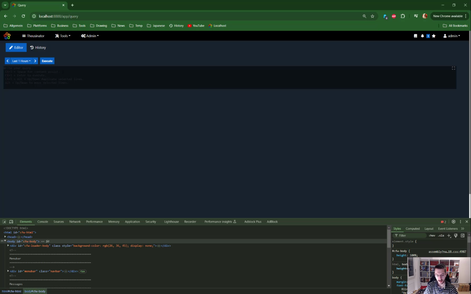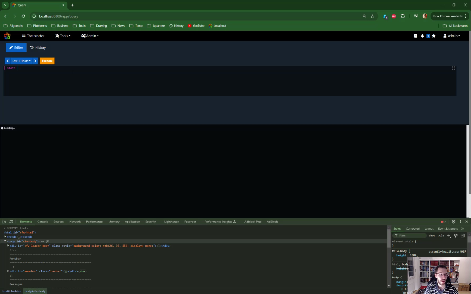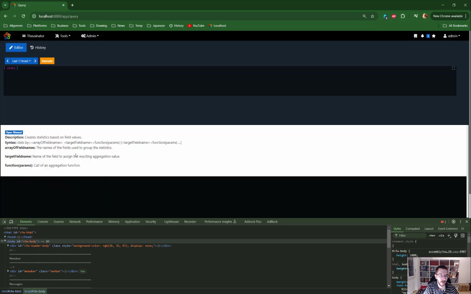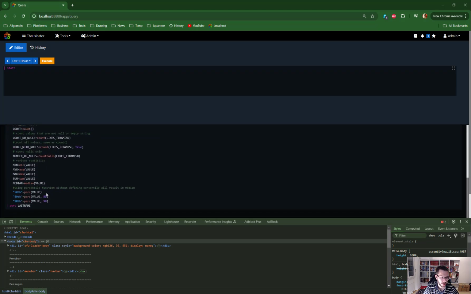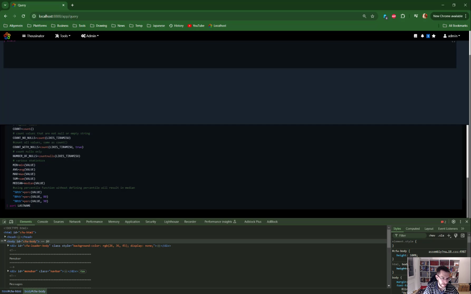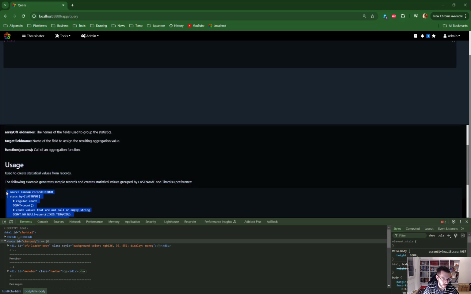Hello again. So this time I want to show you how you can create some statistics. For that we use the stats command. I will use Control Space to open the content assist, and I go to open manual, so that I get an example. I will just copy this one out.